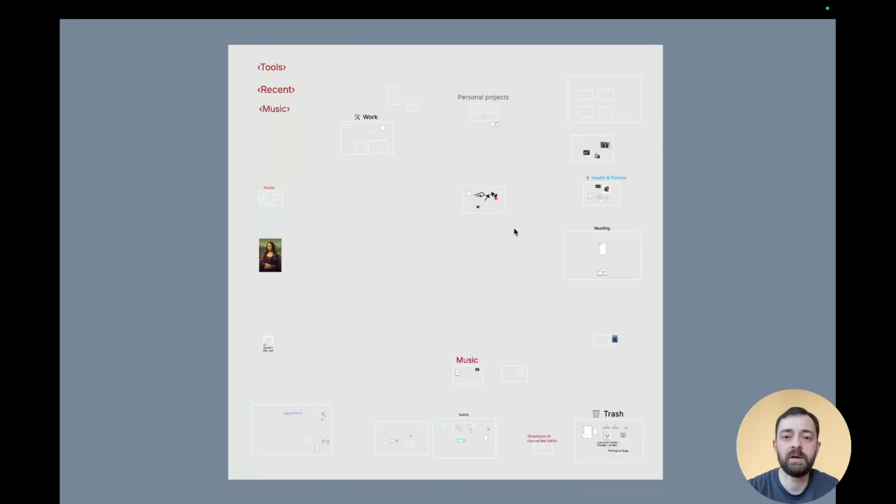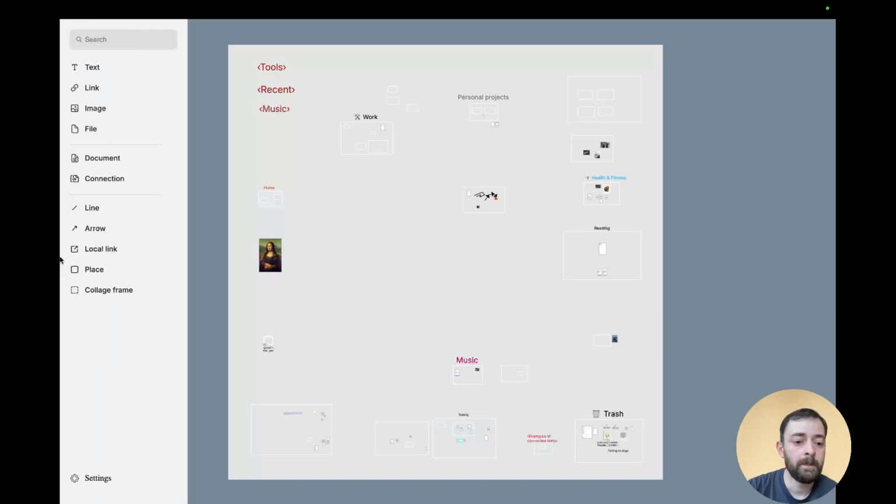Now let's talk about backups. As you add more and more stuff to your desktop, it will become more and more valuable to you. So what you don't want is to lose everything due to some accident. And that's why backups are very important for this app.